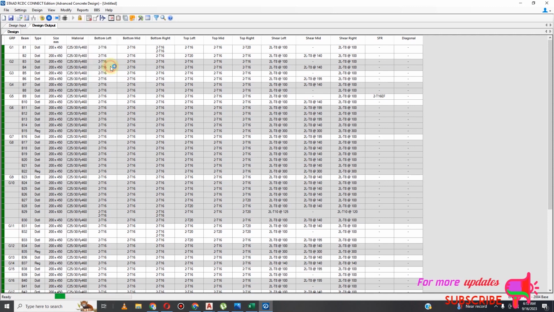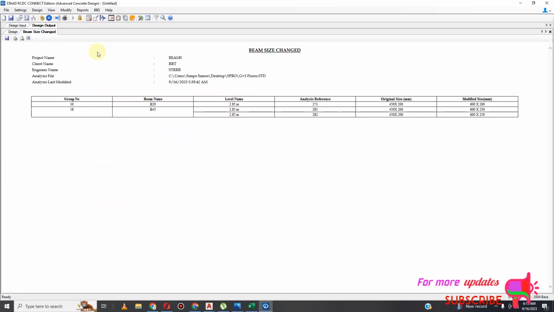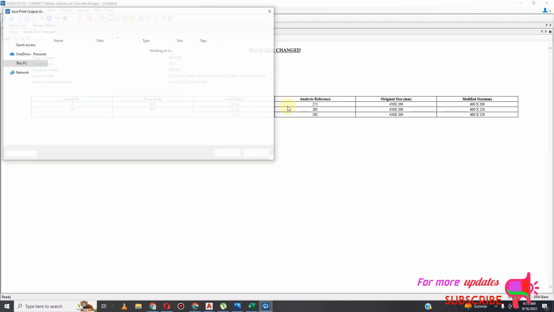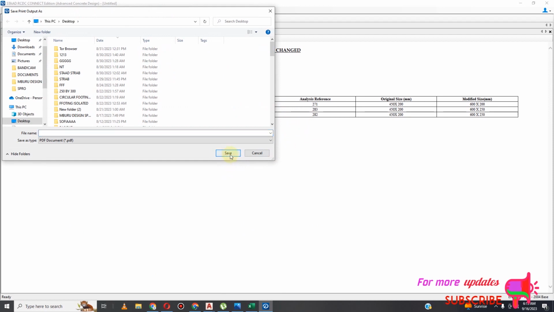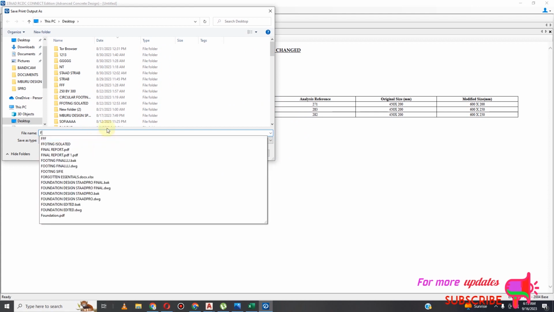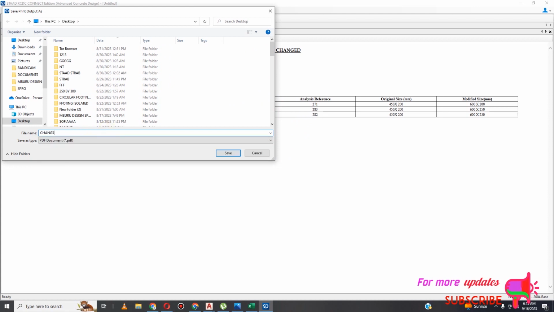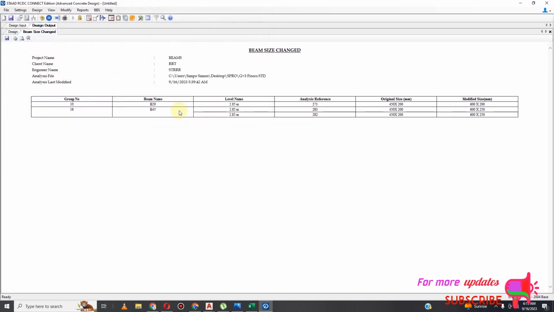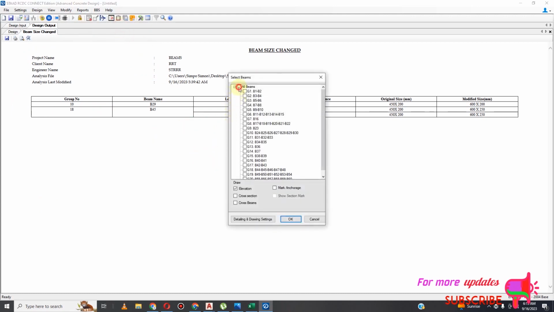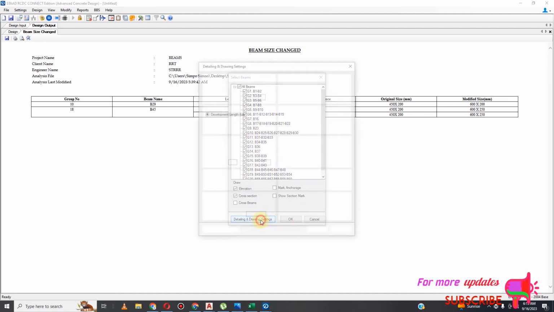We can check which beam size we changed, so we can print this report so that when we go back we can change it. And remember, this can also affect our column design and our footing design because of the section. So we should go and edit and redo analysis before you redesign the column and the footing. But for an experienced engineer, I think there will not be much change in load takedown, so I don't think it will much affect the design of column and footing.